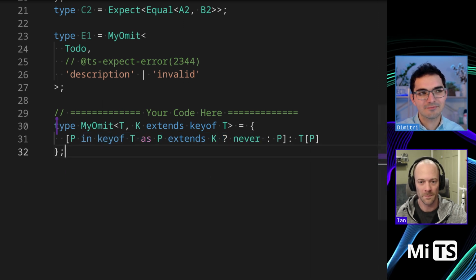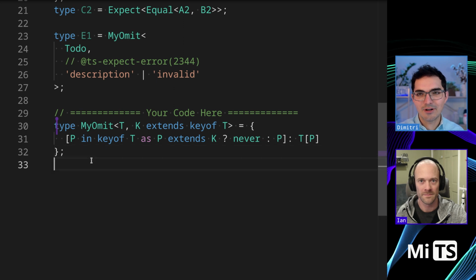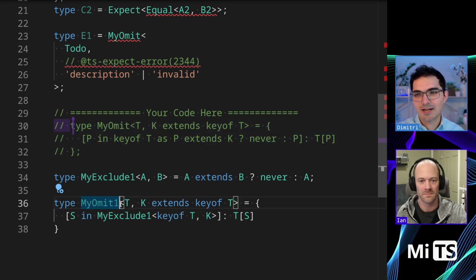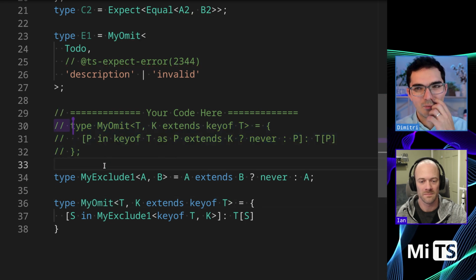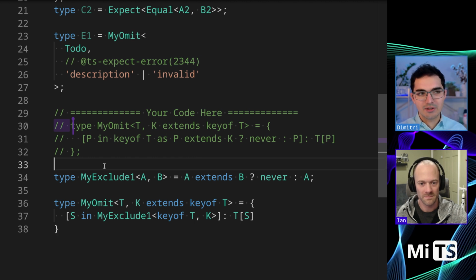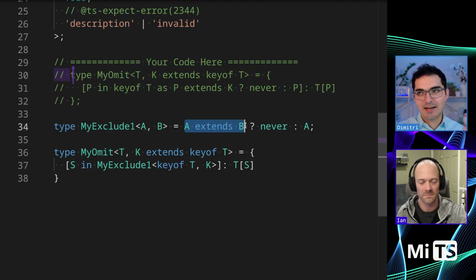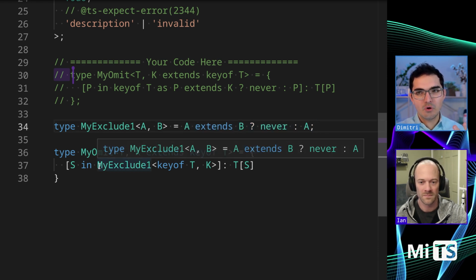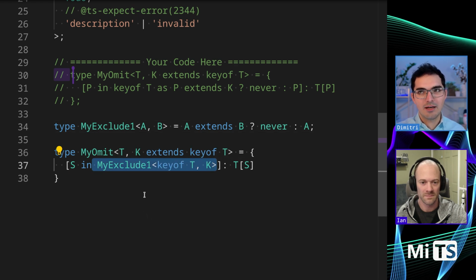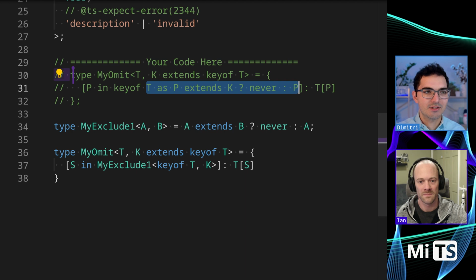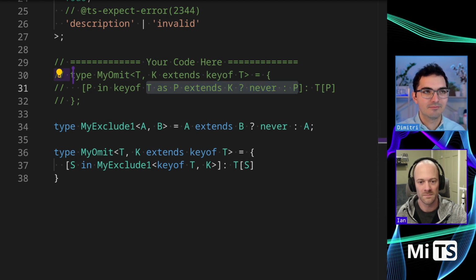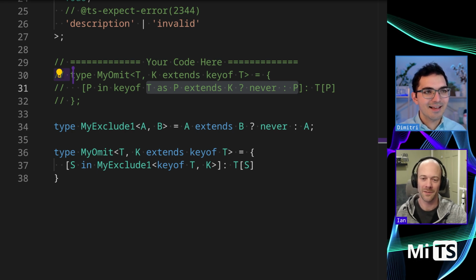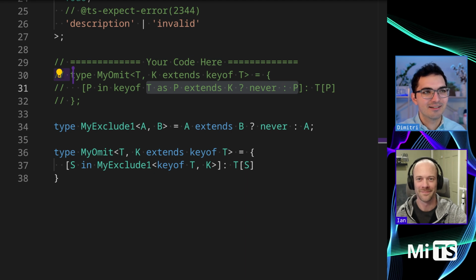You see? Yep. I'm going to go through and show you some different ways that people solved this. Here's another one. I thought this one was kind of fascinating because it highlights where exclude fits into the mix here. Exclude basically does that job: does A extend B, return never, otherwise return A. You can just lop that whole thing in here in place of what we had before, and it works. It's a simple refactor, like making a function for something. Yeah, exactly, like a helper function.